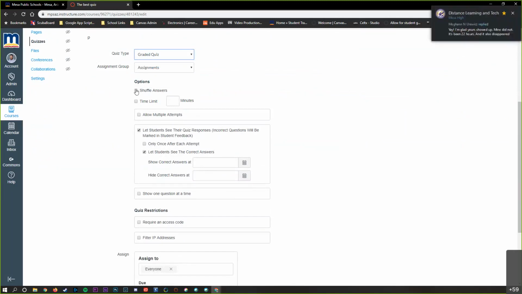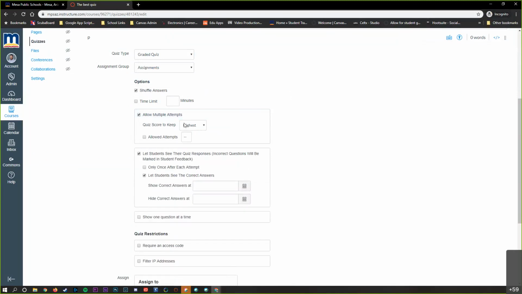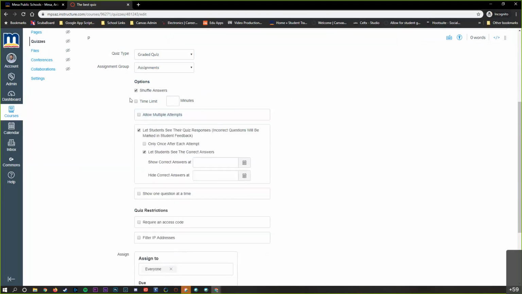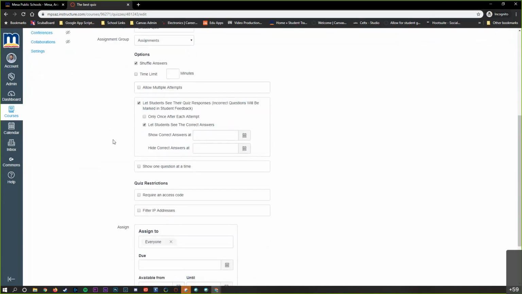A lot of teachers really like to shuffle answers, especially if they're giving their students a quiz in class. And I think I like that as well. So I often just simply click shuffle answers no matter what quiz I'm generating. You can see you can allow multiple attempts by clicking this icon and choosing what you'd like to do. You can have a time limit here as well. You can also include how they see their answers and what happens after each attempt for the quiz if you choose to set it up that way.